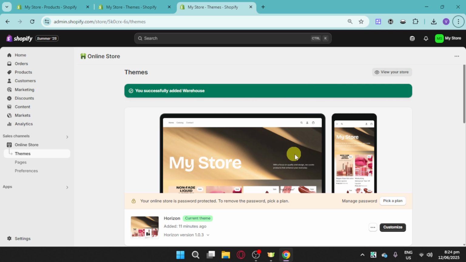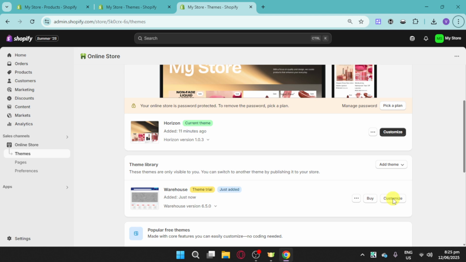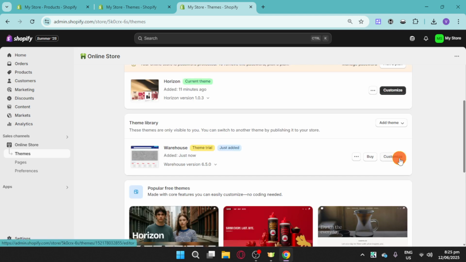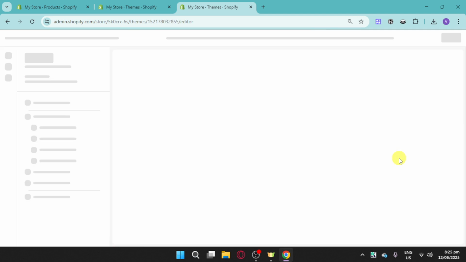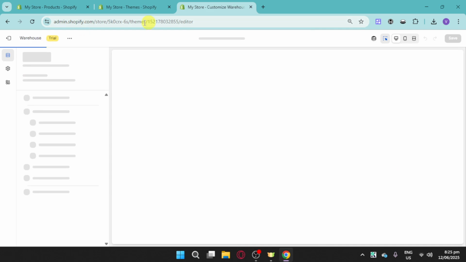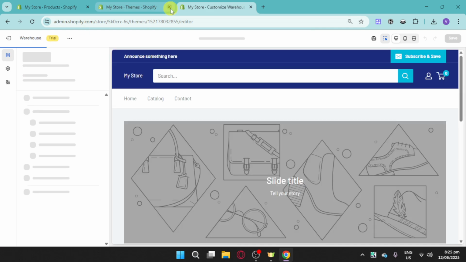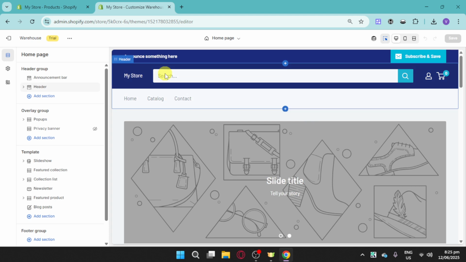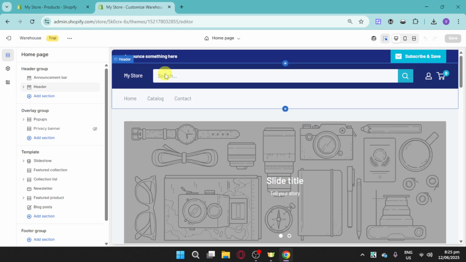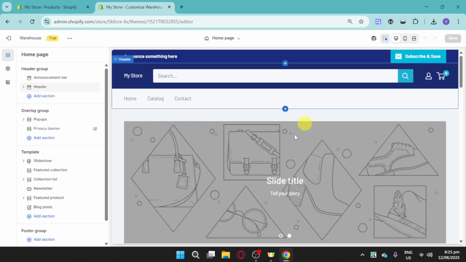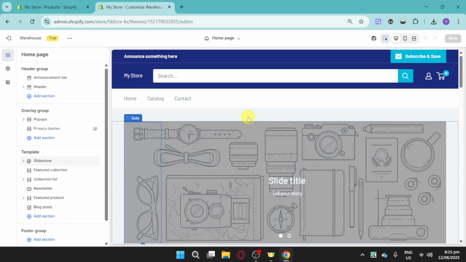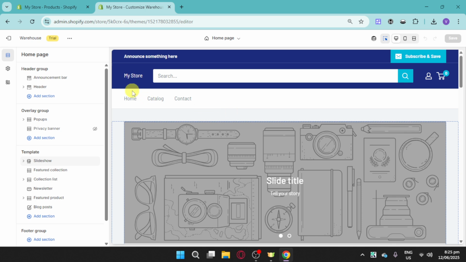So the next thing we need to do is to head over and click on this customize option that we can see right here. Once you have clicked on that, it will show you the actual Shopify editor. As you have noticed, the warehouse theme already has this big search bar. This is actually indicative of the predictive search capability of this particular theme. So what we can do is head over and edit this theme to our liking.